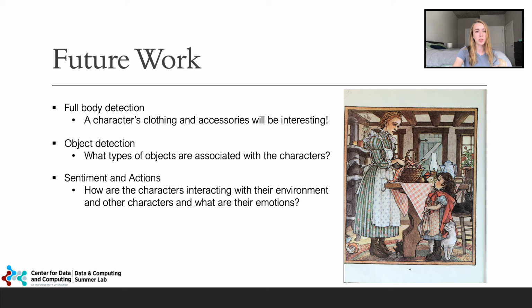Additionally, we're going to be looking at how objects in the background or objects being held by that character are associated with that character. Lastly, we are excited to look into the physical and emotional interactions between characters and their environment, all of which might prove useful in finding hidden messages in these books.